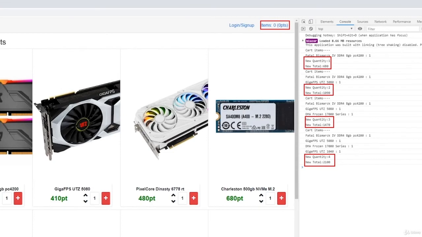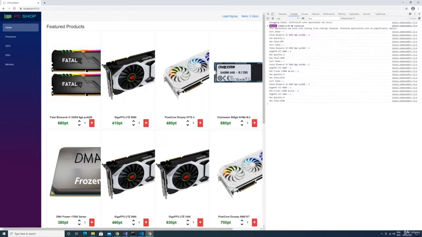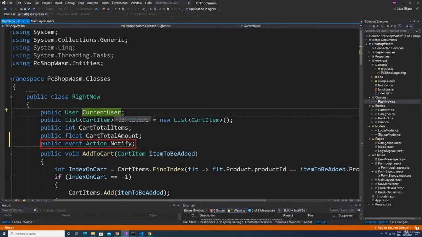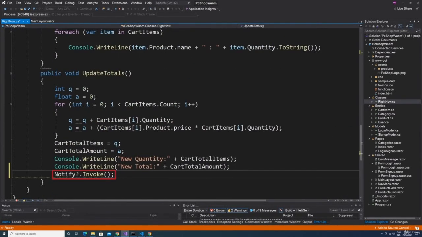Note that the counters in the corner of the screen are not being updated. However, it looks alright on the console output. It's necessary to add some things to the RightNow class. Add this line in red. And in update totals, add this red line.